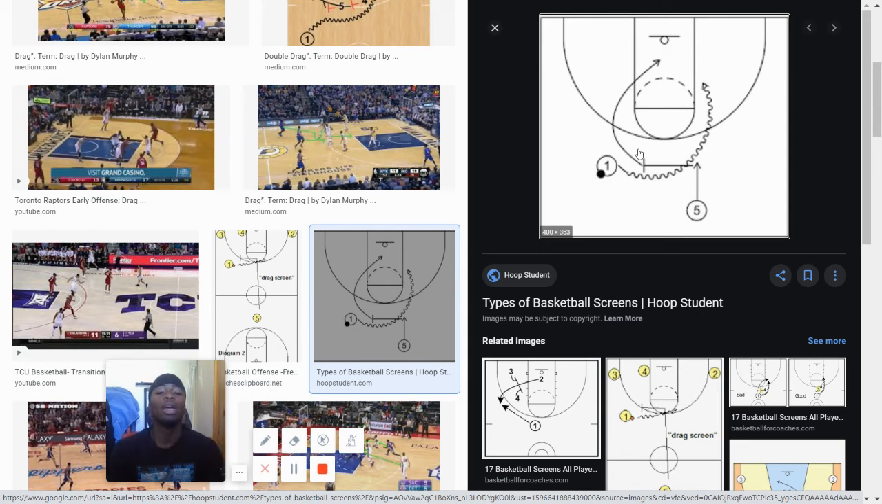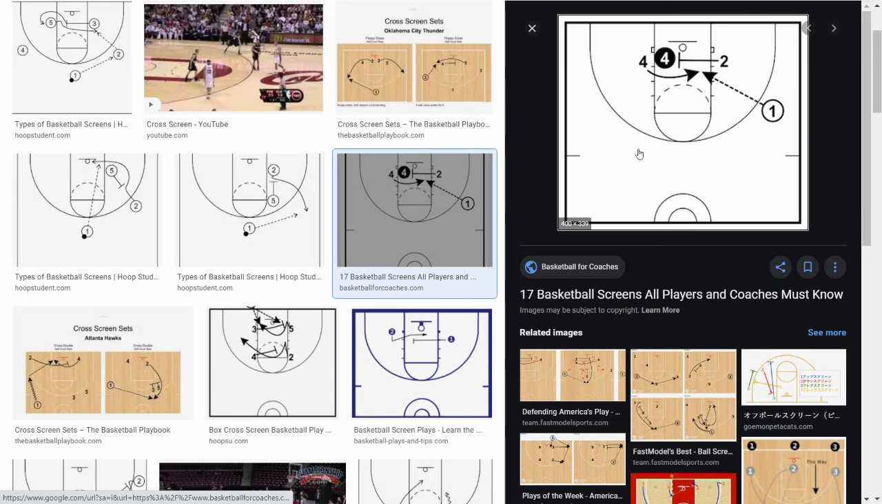We have a drag screen, which occurs when you have a trailing center that sets the screen when they get up into the flow of the play, let's say. It usually works really, really well because if the 5's trailing, they also have their own trailing defender, and the defense isn't set, and it causes a lot of confusion. So this one's a drag screen.